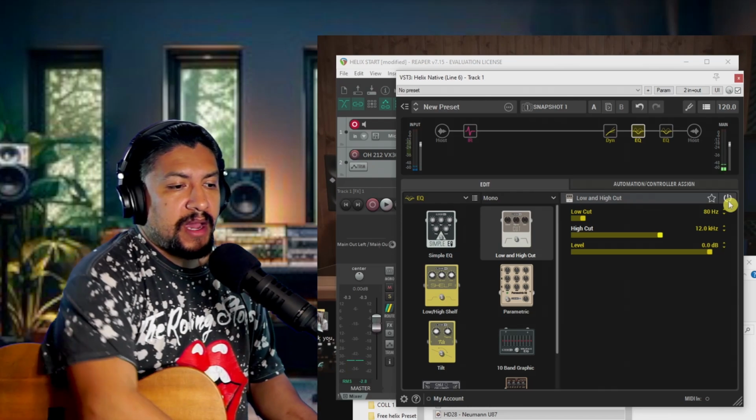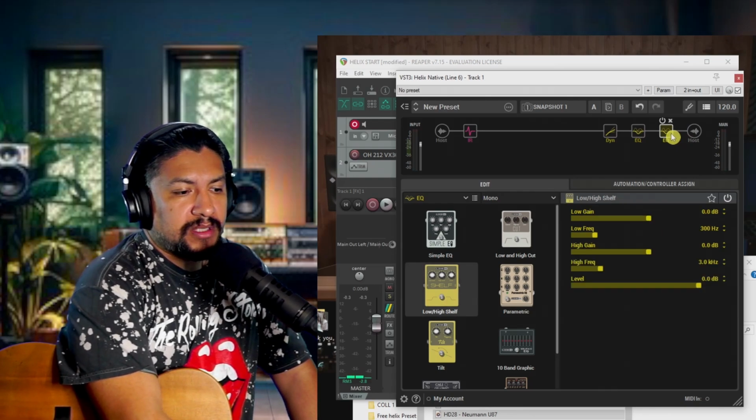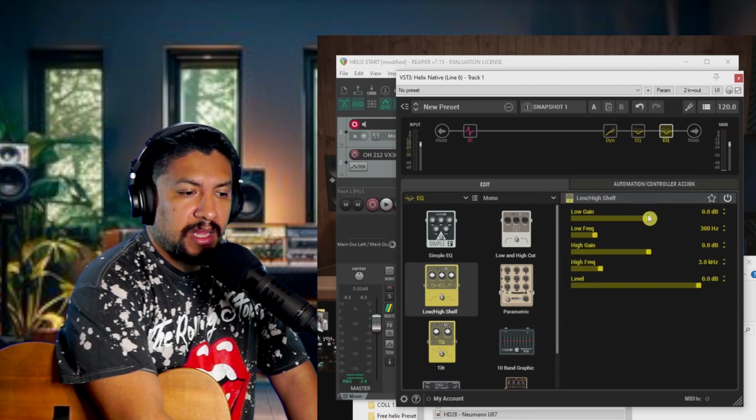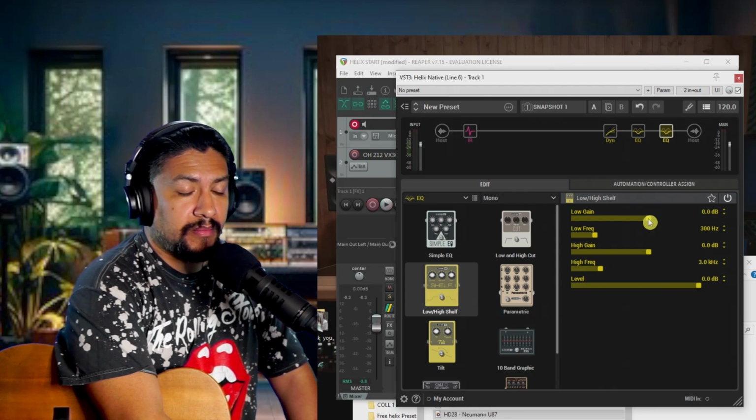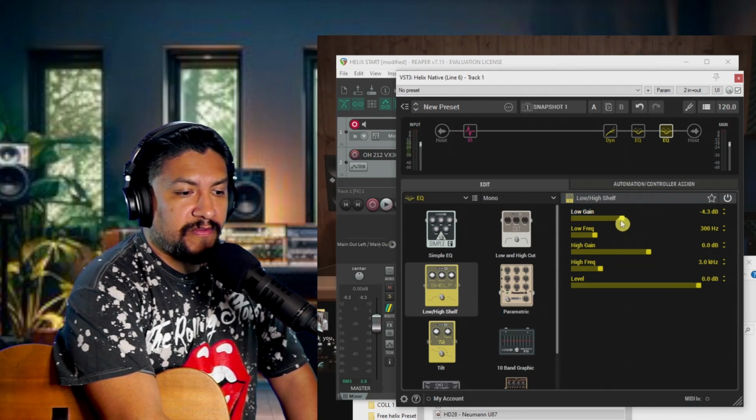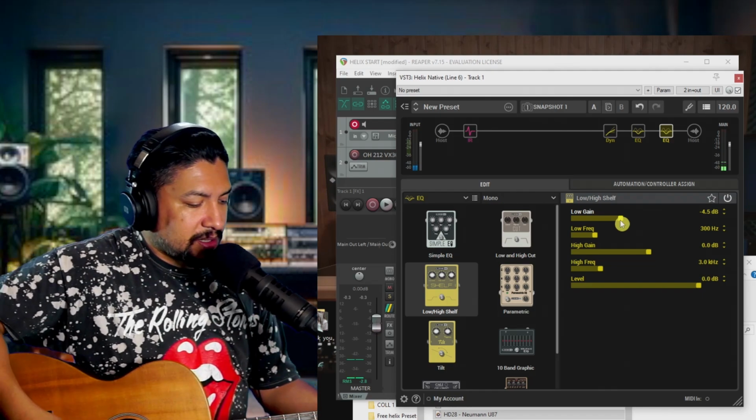Now, the last EQ is just to focus where you want that low end. And usually the only knob that I try to manipulate is just the low gain. So if I lower 4 dB, it sounds like this now.